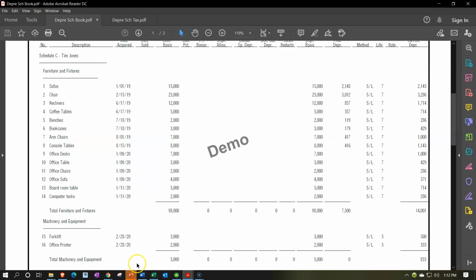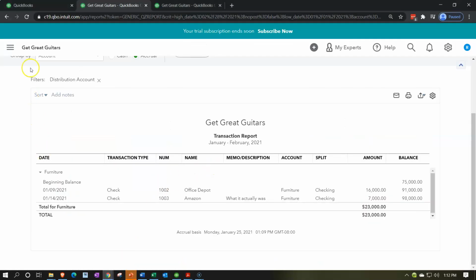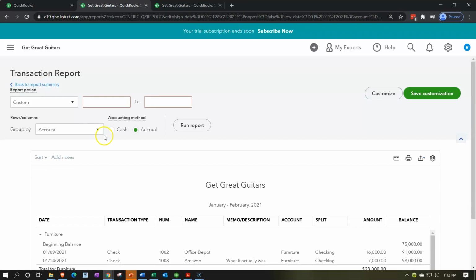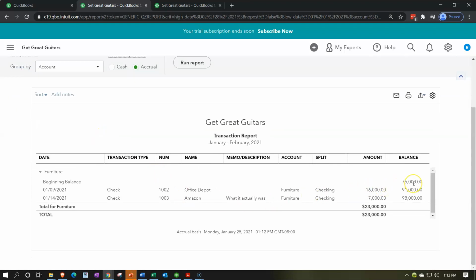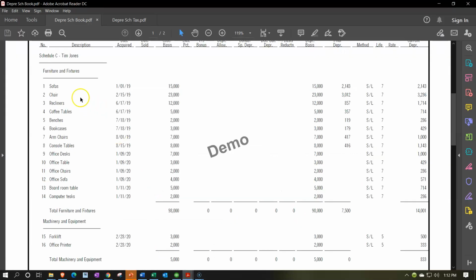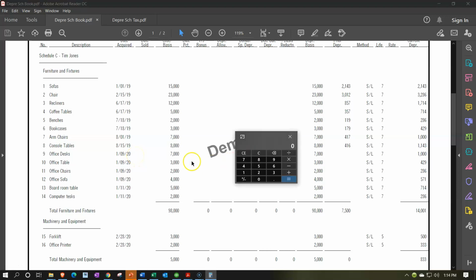If we look at this depreciation schedule, if I go back here, we see the activity in the $75,000 for the furniture. I'm going to go to the depreciation schedule, and you can see that it breaks down to all this stuff: the sofa, the recliner, and so on and so forth, that is included here. And then the new items are down here that we purchased in 2020. If we add those up, we've got the 7,000 plus the 3,000 plus the 2,000 plus the 4,000 plus 5,000 plus 2,000, and that adds up to our 23,000 in 2020.